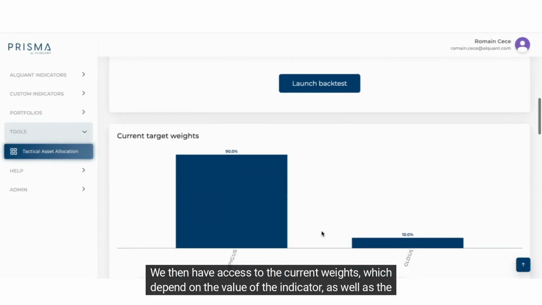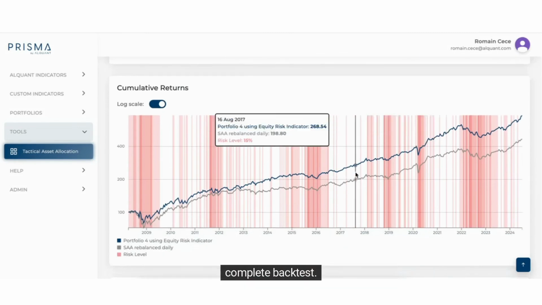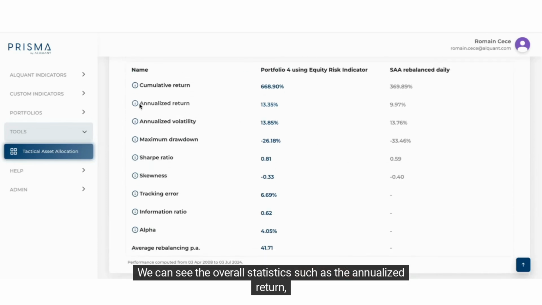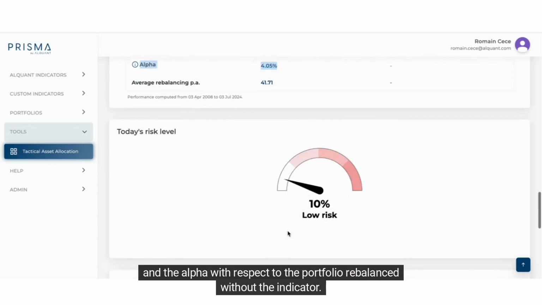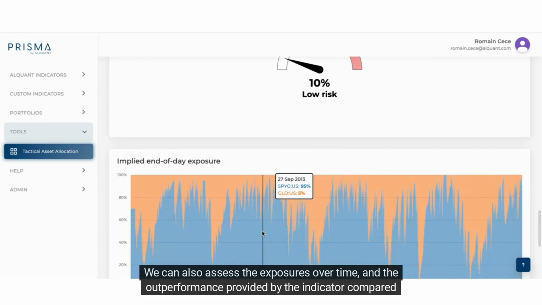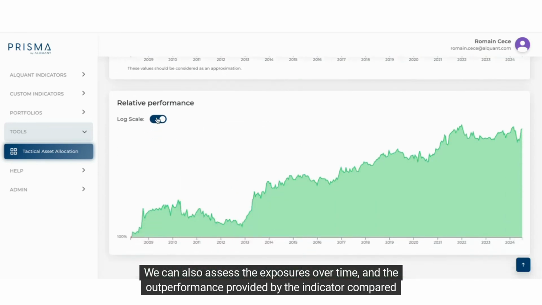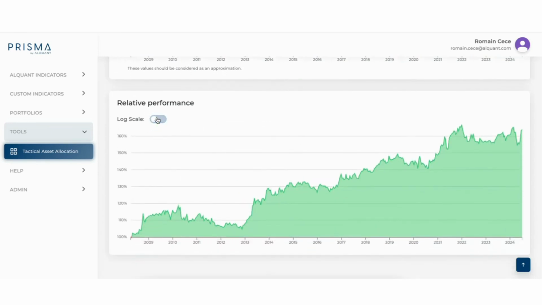We then have access to the current weights, which depend on the value of the indicator, as well as the complete backtest. We can see the overall statistics such as the annualized return, the Sharpe ratio, and the alpha with respect to the portfolio rebalanced without the indicator. We can also assess the exposures over time and the outperformance provided by the indicator compared to the rebalanced portfolio without the indicator's risk adjustment.